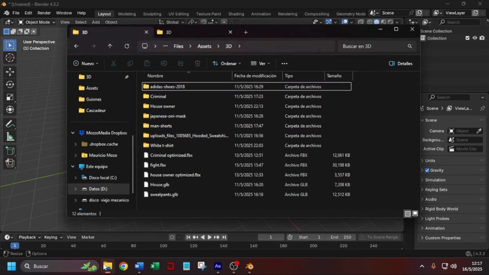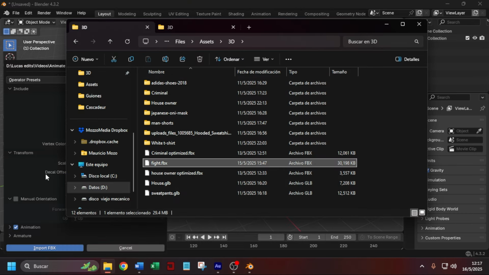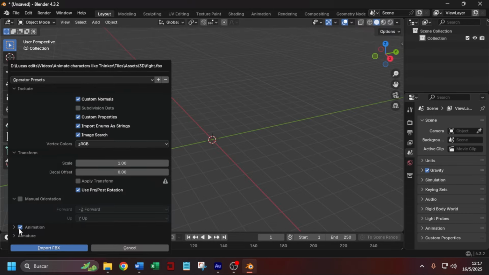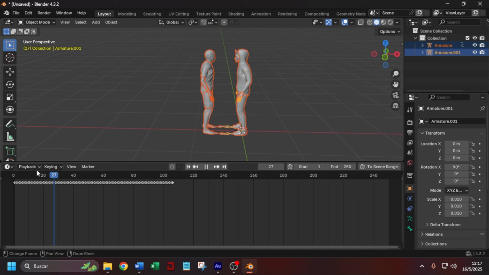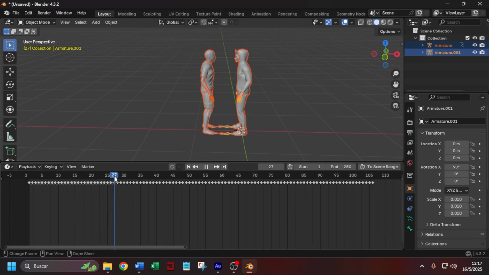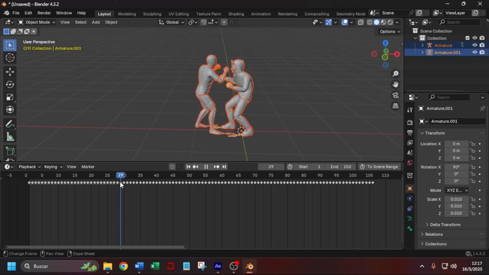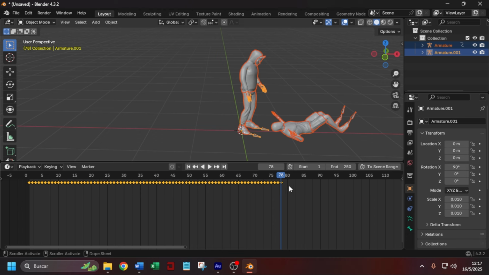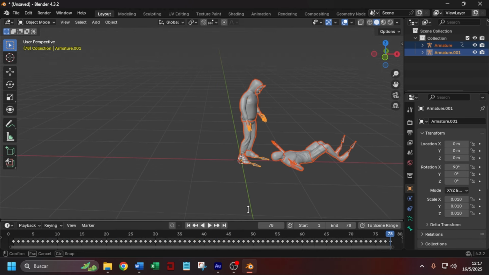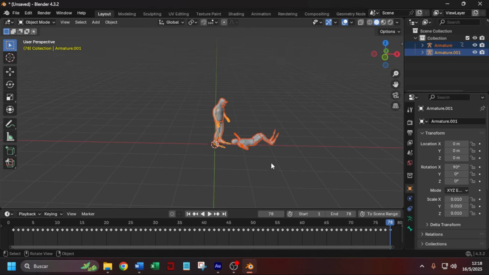So here in Blender, I'm going to import the fight. Obviously I want the animation but without custom normals, and import FBX, and there you go, I will have my animation right here. As you can see, it's quiet for a little bit. You just have to go to the point where they start fighting and delete everything before that, select this and move to the first frame, and then at frame 78 you press this button and you'll have your timeline at the same time as the animation.